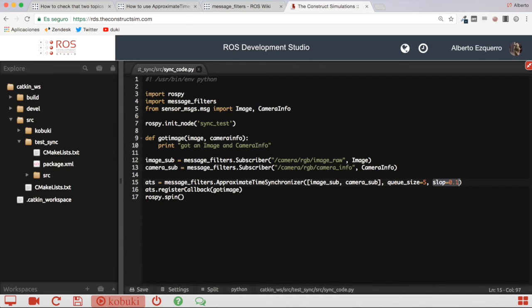They don't have to be exactly at the same time, but I include a little bit of error, which is this slop. Then, if these conditions are met, I will call my gotImage callback, which is the one I defined at the beginning of the code. Finally, I have a rospy.spin so that it keeps listening to these topics. Very, very easy, as you can see. So let's test our code.